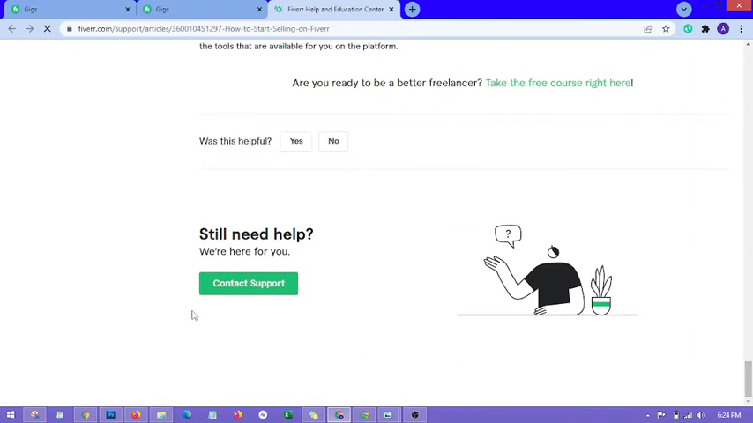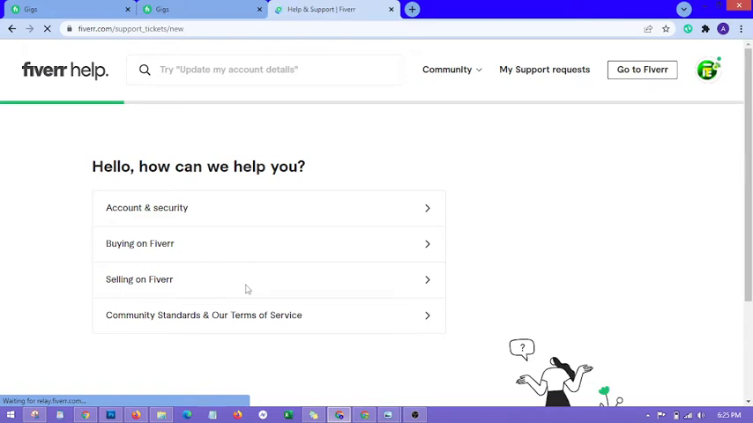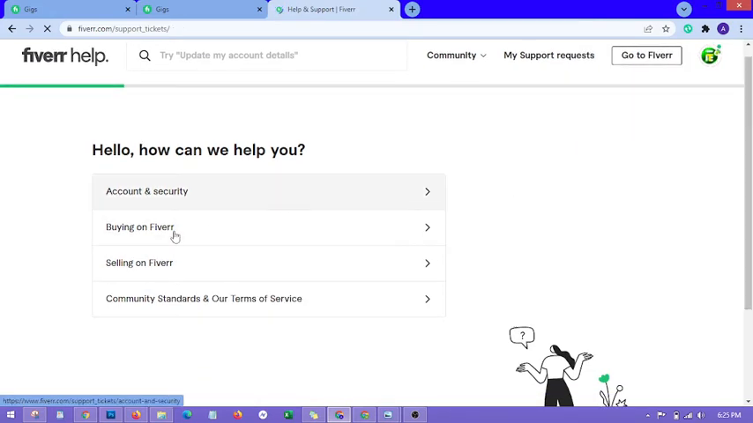Alright, the next thing you're going to click is Content Support. Just click on Content Support like this. After clicking on Content Support, as you can see, we have Account and Security, Buying on Fiverr, Selling on Fiverr, Community Standards, and Our Terms and Services.